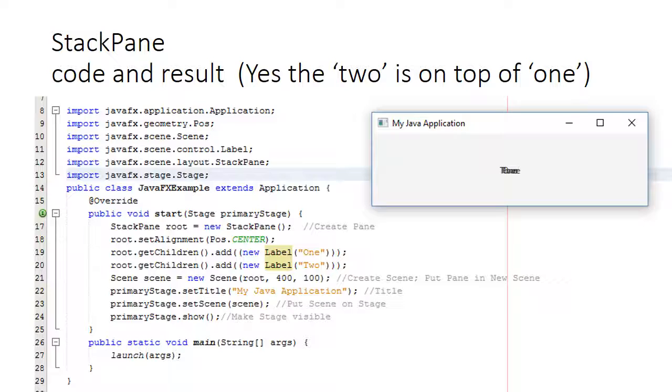A stack pane stacks things on top of each other. The number 1 and the number 2 are actually printed on top of each other. So that stack pane might be more useful for taking a button and putting it in the middle of a graphic.